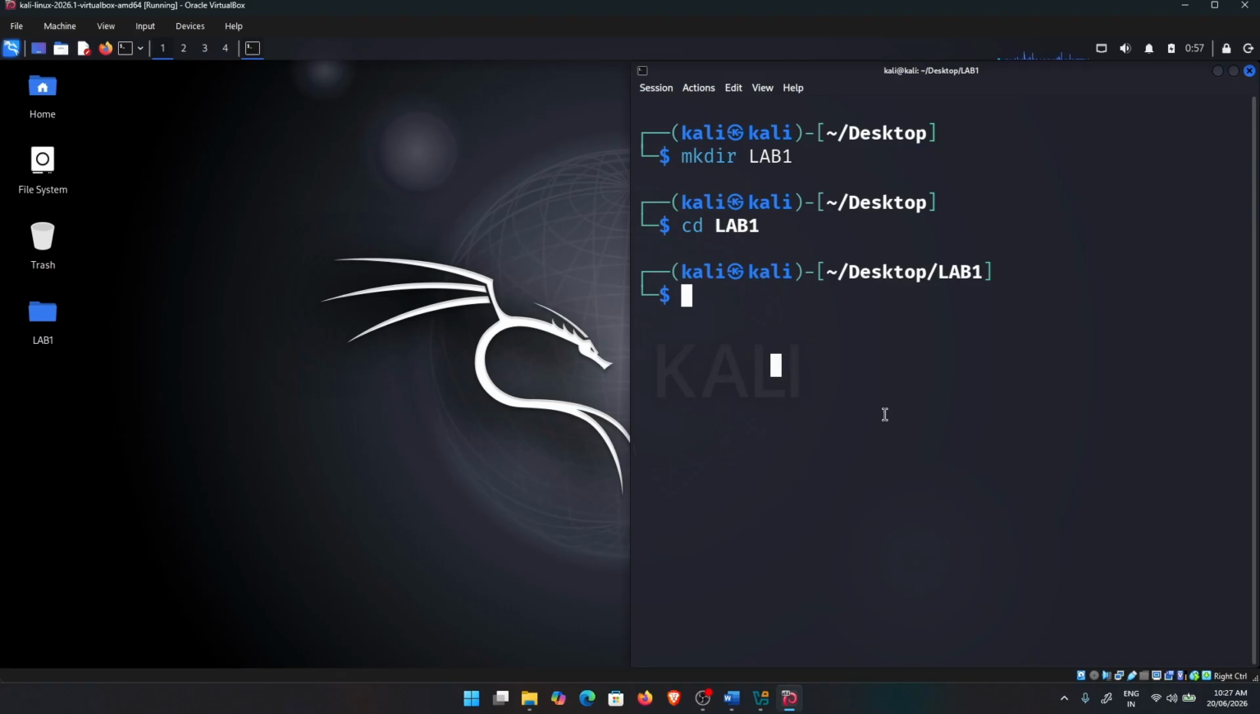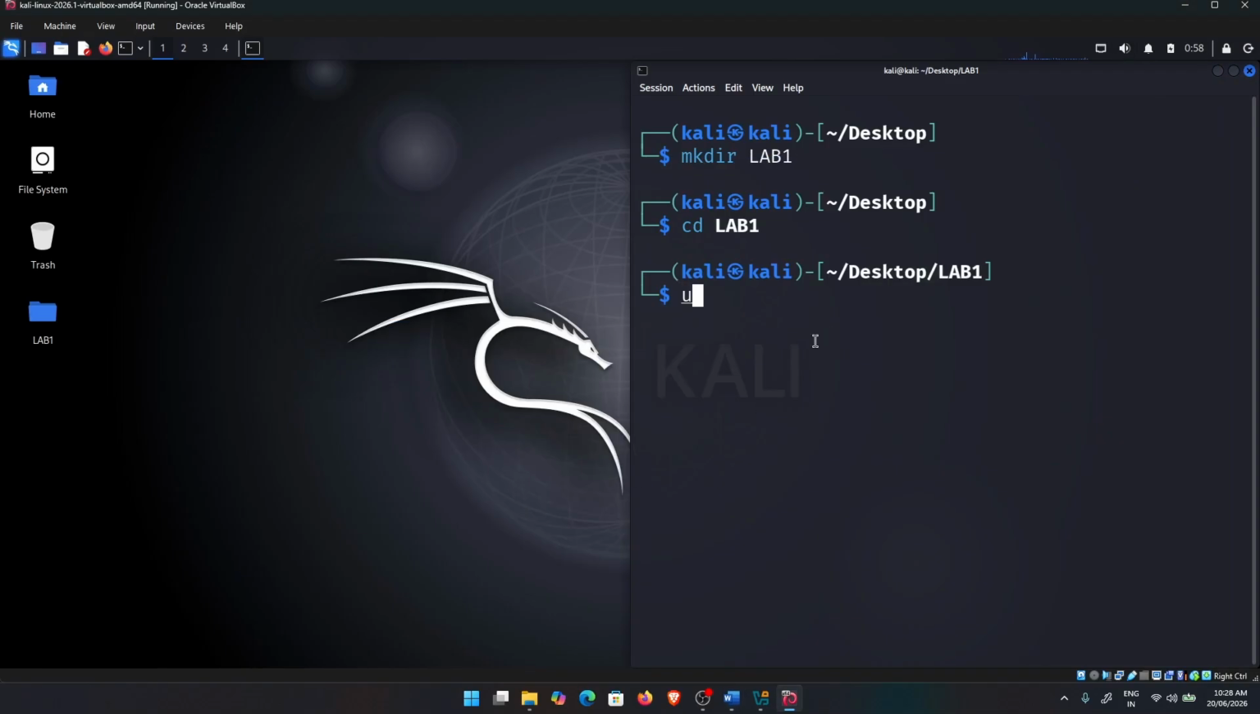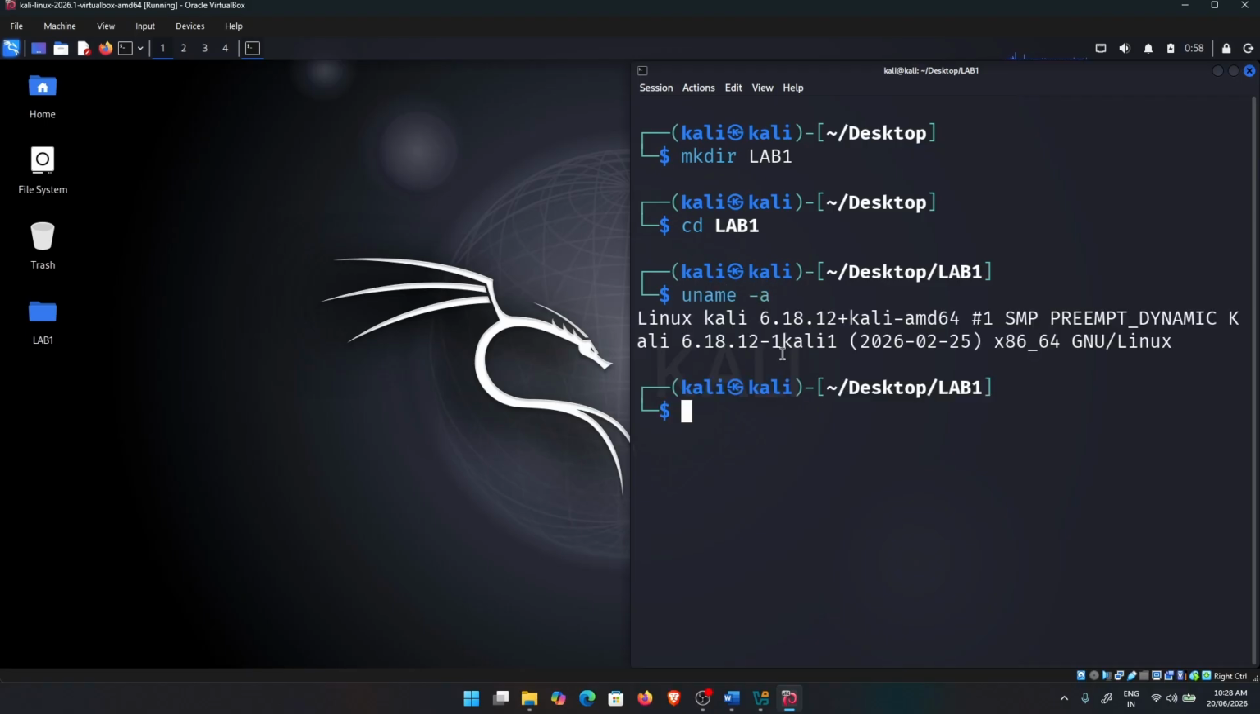Okay, so like that you need to do it for every terminal, every term work. In lab1 you don't have that much term work. For example, we have uname -a, which will show you which operating system you are using, the operating system name, and the kernel information. Okay, uname -a.